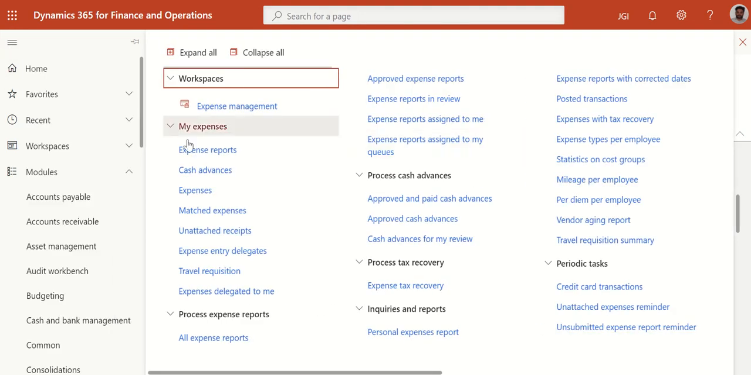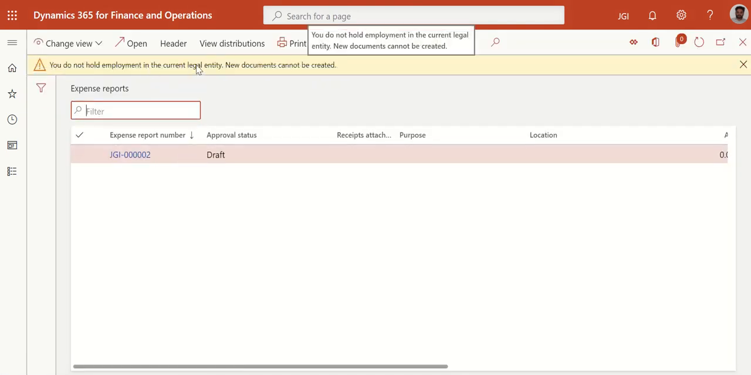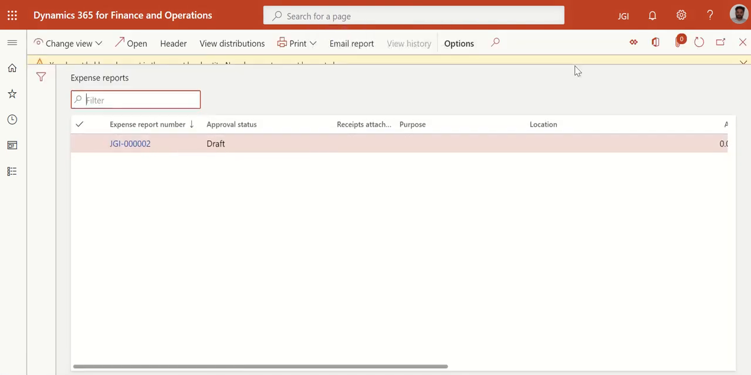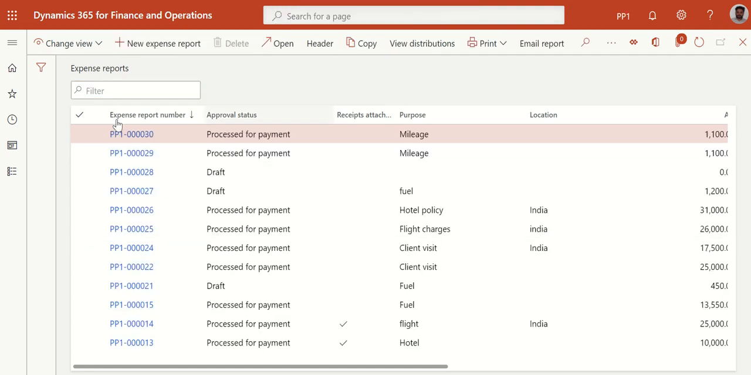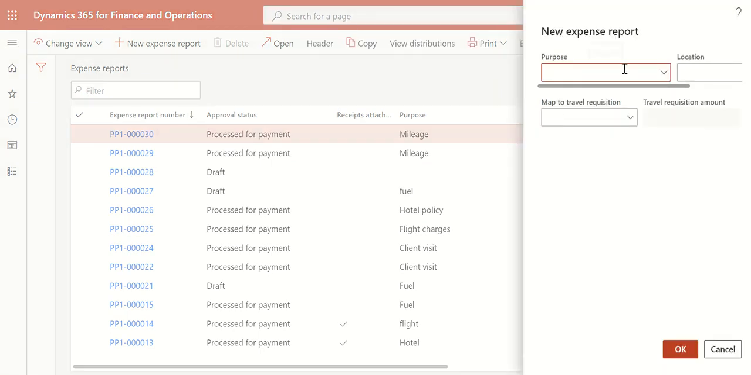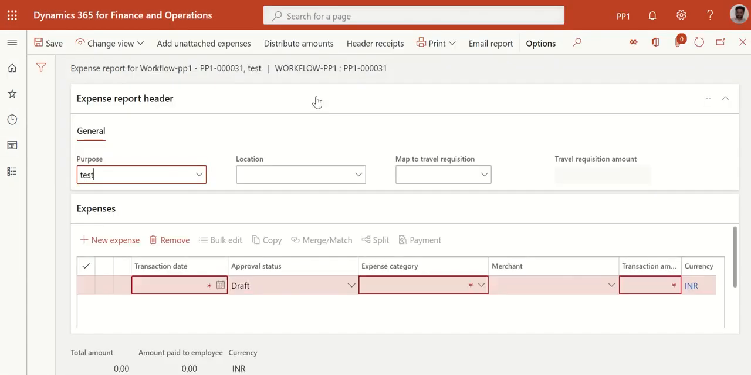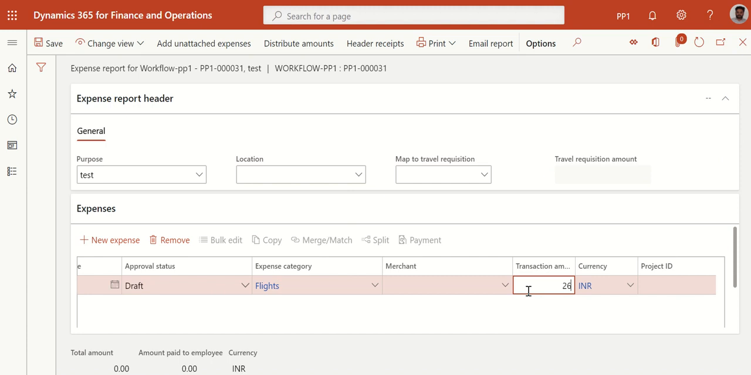I'll just show how this works. I'll click on my expense report. Since I have not created my employee, that's an error, you guys don't need to worry. Just click on new expense report. Purpose, you can give anything, test. Click on OK. I'll show how to create a new expense report at a later stage, but this is just to show how the policy works. Click on the transaction date. Expense category, we created flight, so select that. Transaction amount, I'll give 26,000.